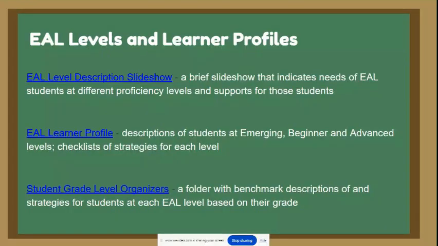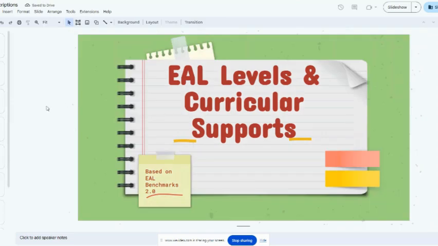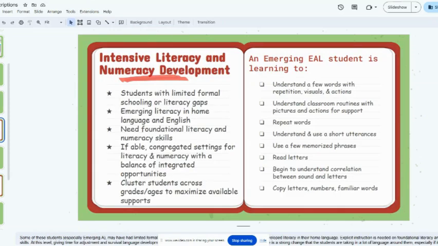During the past school year, Red Deer Public began using Alberta Education's EAL Benchmarks 2.0. These are some supporting pieces to help you understand your EAL learner and ways to support that learner based on their proficiency level. The slideshow briefly describes characteristics of emerging, beginning, intermediate, and advanced English language learners, and what the main areas of focus are for students at each of those levels. Within the slideshow, there are links to the EAL benchmarks, strategies for students at each level, and various other resources to support you.